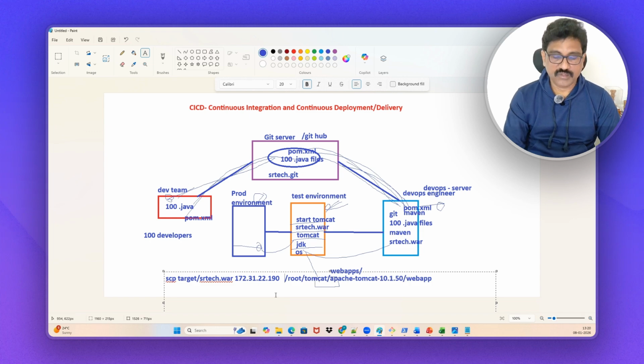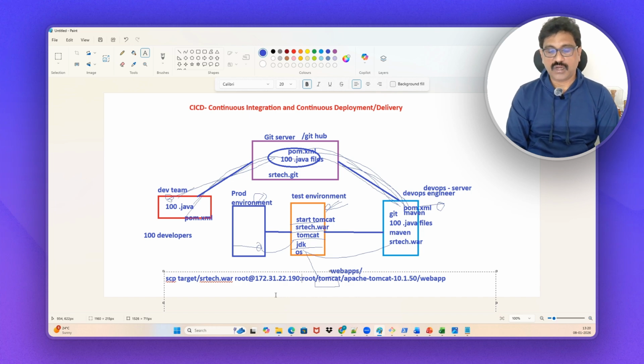For any server, if you want to connect, you should use your user ID and password. If you are using the root user ID, you need not pass the password. If you want to use your personal ID, like SR Tech, my name is Prasad ID, you have to pass the password also. See here, you just combine this, just remove this. Now, we'll just give this command.